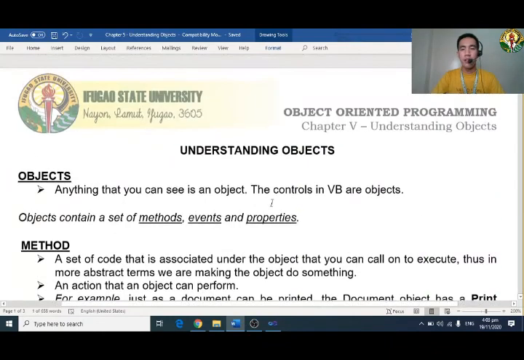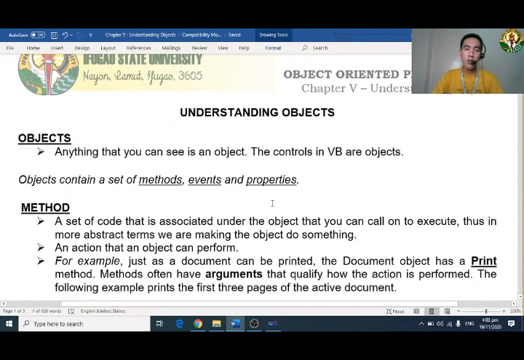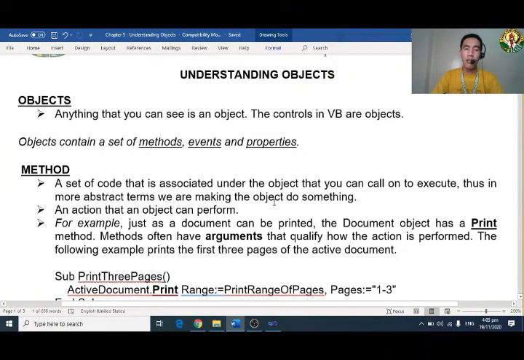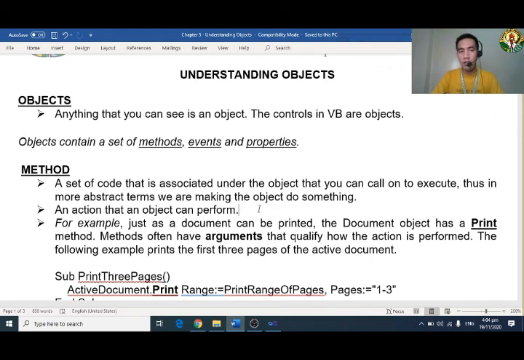Okay, so we have here chapter 5, Understanding Objects. We have discussed before what is an object. We said last time that anything that you can see in the real world, those are objects. Anything that you can see inside Visual Studio, those are objects. Those controls, yung mga buttons, text boxes, labels, those are objects. So we are creating a program. In this course, object-oriented programming, we are going to create programs using those objects.